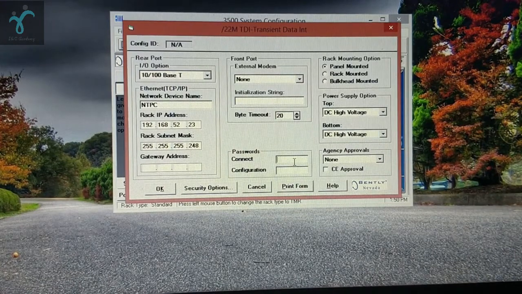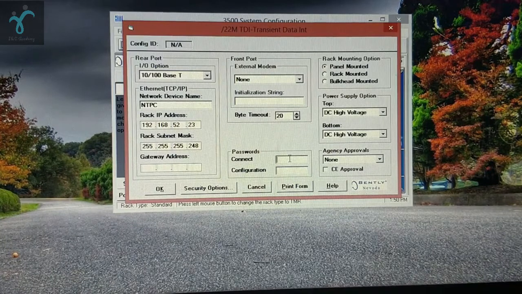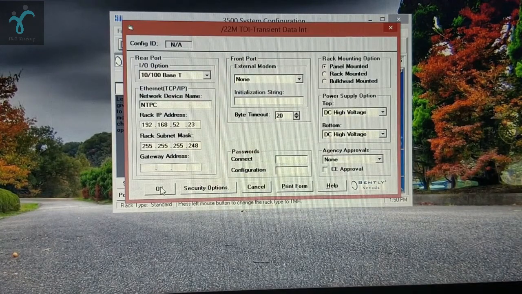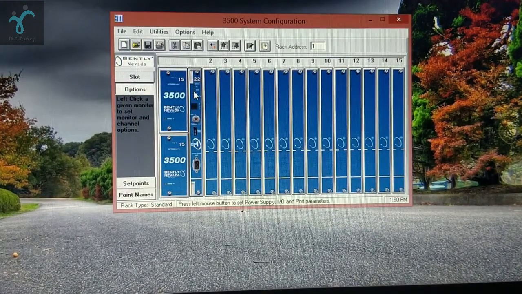Then this is the connect password and this is the configuration password. If you want to put some password protection for downloading and for doing configuration changes, we need to put it here. Right now we will not configure it. Press OK. So configuration for the TDI module is completed.